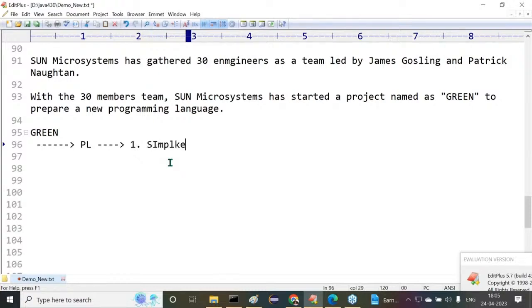First one is a simple programming language. The second one is a tight coded programming language. And the third one, they want to see an architectural neutral programming language. These three features they want to see in their new programming language. Still, they have not started to prepare the new programming language. Still they are in the analysis part.